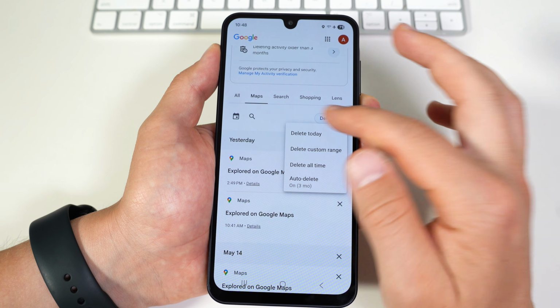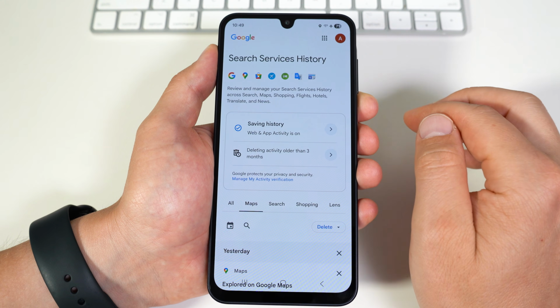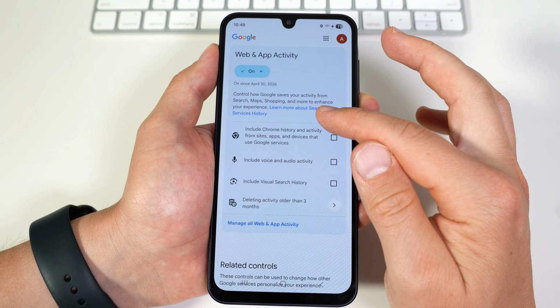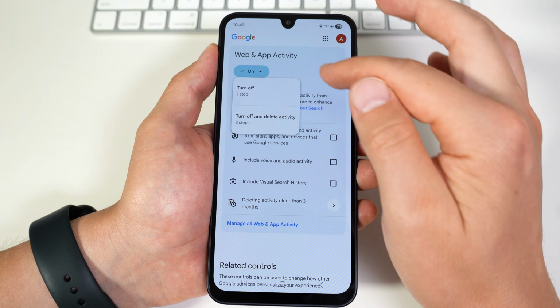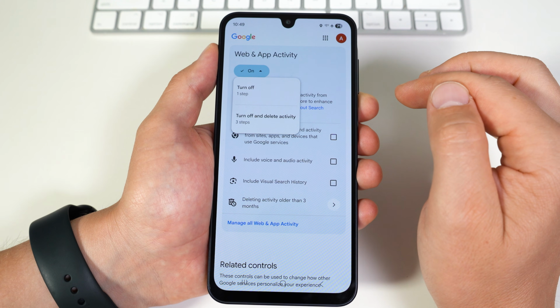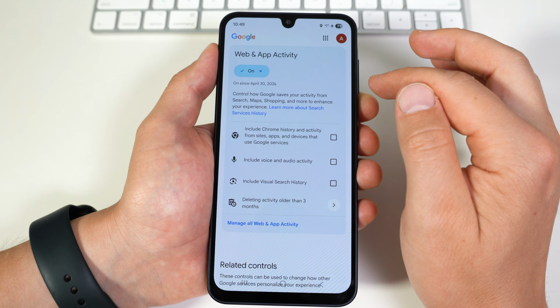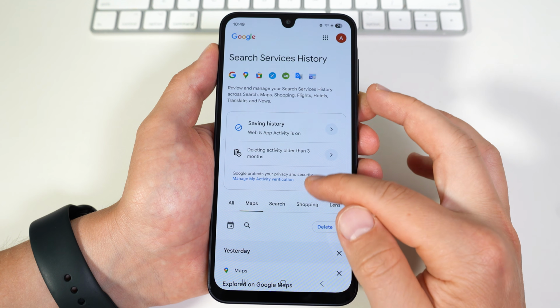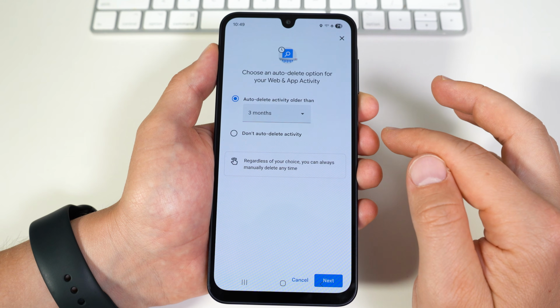If you go all the way on the top, you can also choose the preferences for saving your activity and what gets saved in the first place. You could simply turn all web and app activity off, or turn it off and delete all past activity. If you choose to keep web activity on, you can choose the interval when old records are deleted. I believe by default they get deleted after 3 months, but you can change that to something shorter if needed.